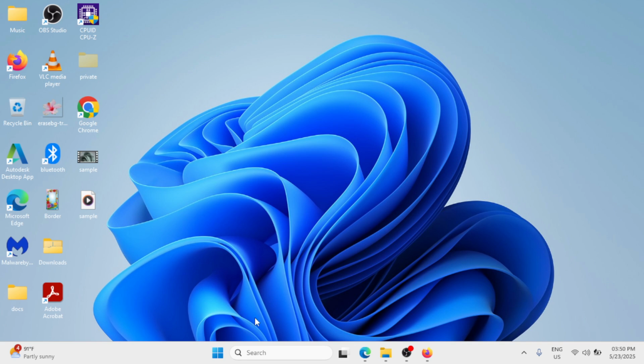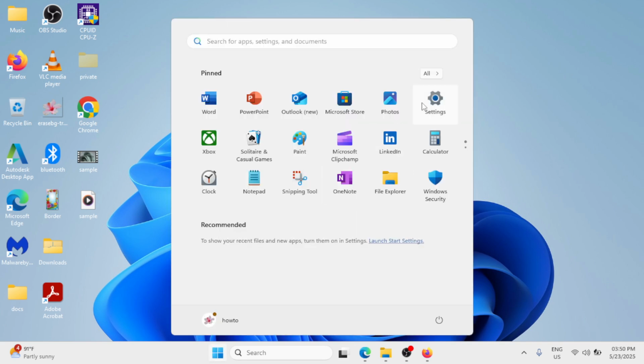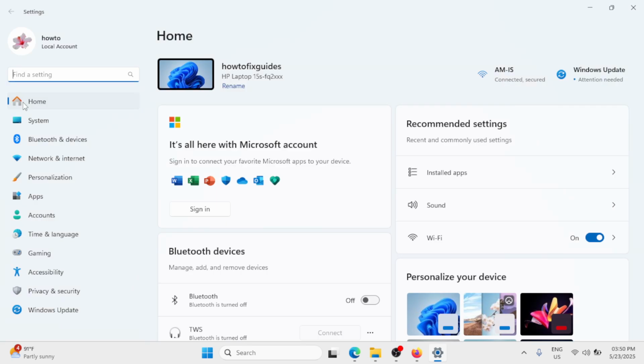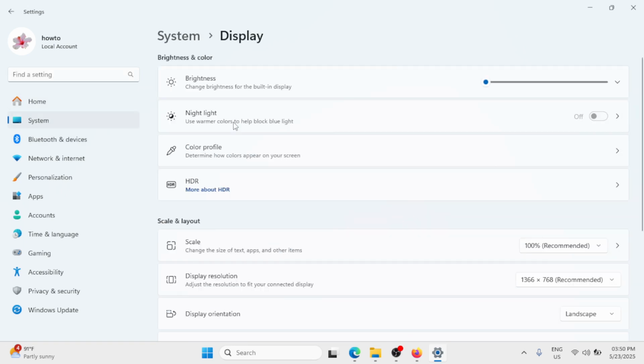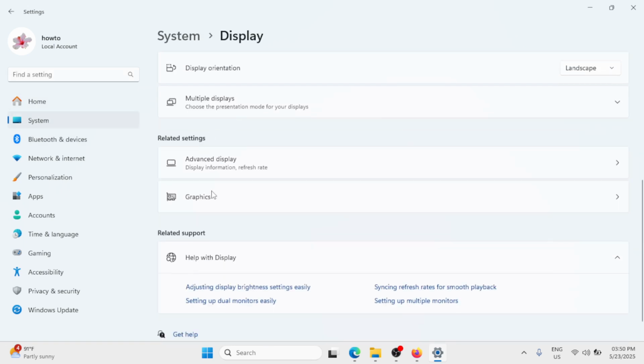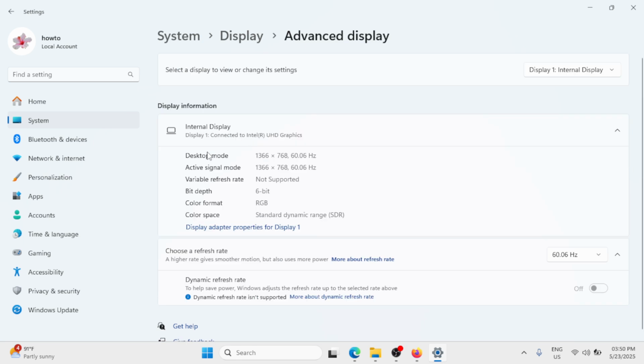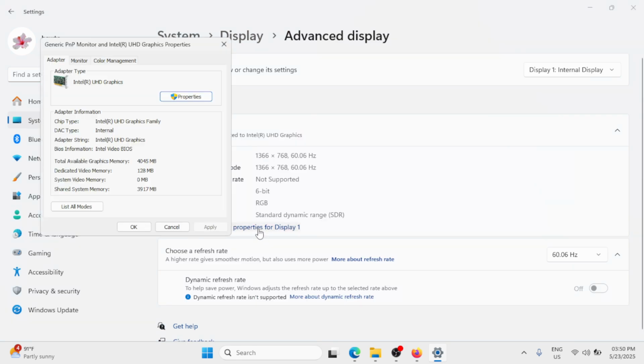So first thing is we have to click on the start button and click on the settings icon. Now here in the list of options on the left pane, we have to simply locate system, click on display. Now here you'll find this option, advanced display, click on that. And you'll find this option, display adapter properties for display 1.